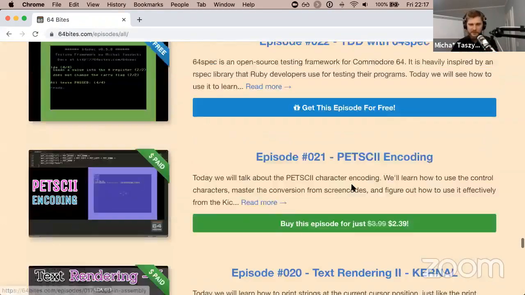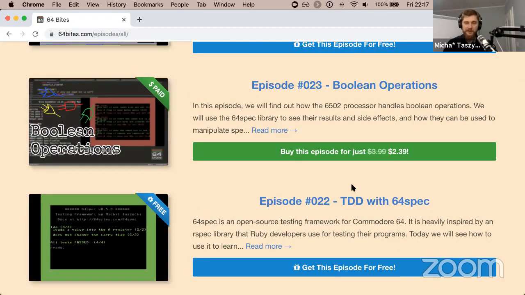So if you start from the beginning, you will learn all required building blocks to go further. So we can actually learn to program Commodore 64 with this series starting from scratch.